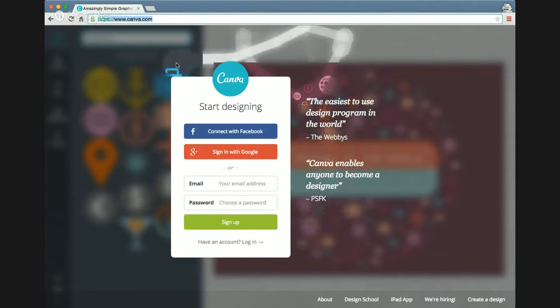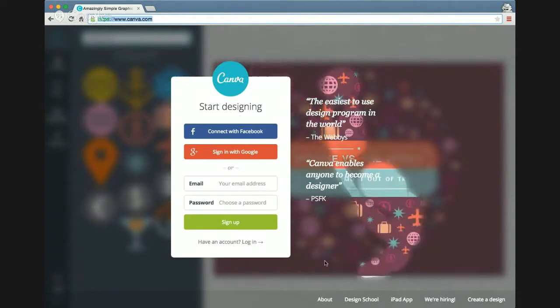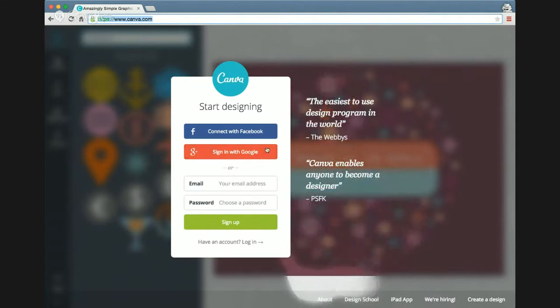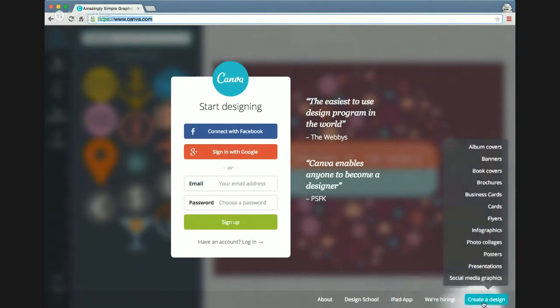And I wanted to show you the home screen. If you've never been to Canva before, this is what the home screen looks like. Very simple. And you can log in with Google or Facebook. You also have an iPad app, which is actually kind of cool. It's getting better all the time. You can actually pull up all of your current designs in Canva on your iPad or create new ones. You can create specific designs even if you haven't logged in. I'm pretty sure this asks you to go ahead and sign up.